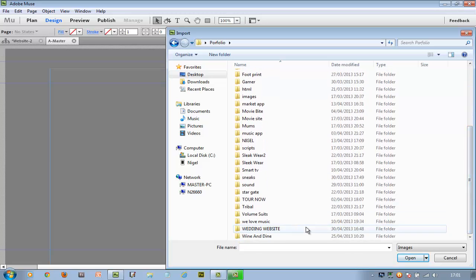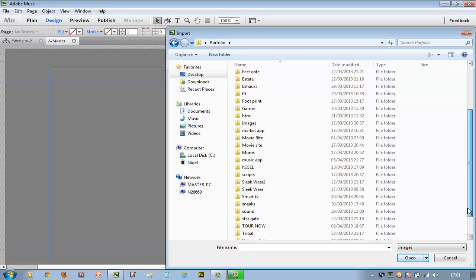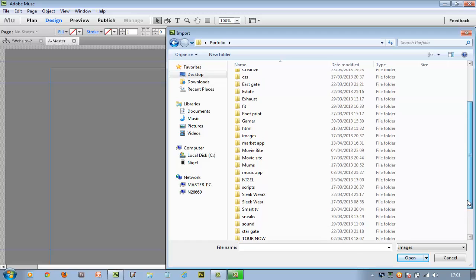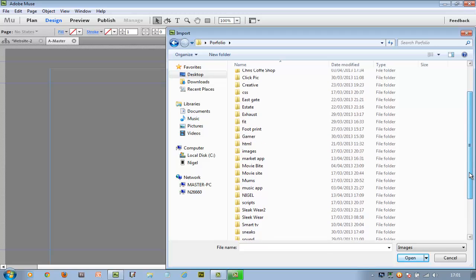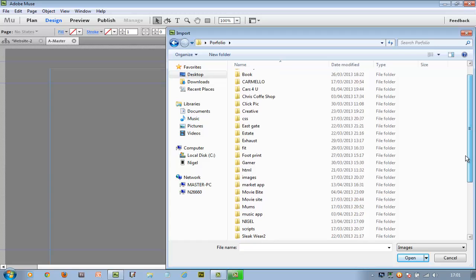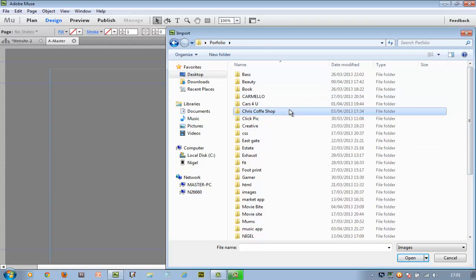Let me just look for a suitable image I could use for this website. Okay. And as well in Adobe Muse, when you're publishing it, if you want to, you can export it as HTML and upload it to your browser of choice. You can upload it to whatever you want, really.